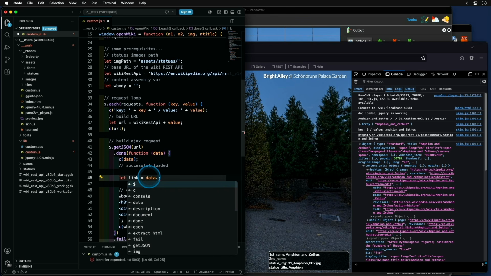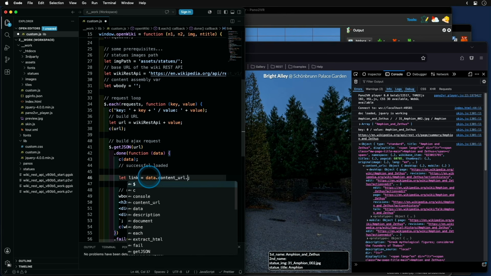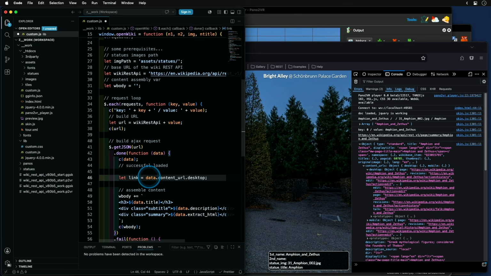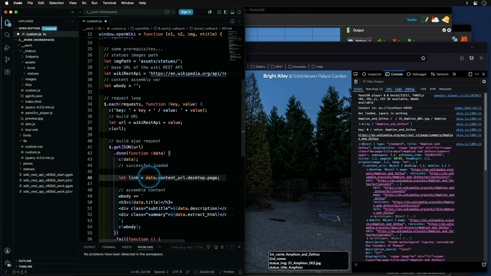So I keep it open here, it is data dot content_urls and then dot desktop and then dot page. This should be the correct link, content URL. Let's cross-check it. Content URL. So where was this typo? So let's fix it. Desktop and dot page.